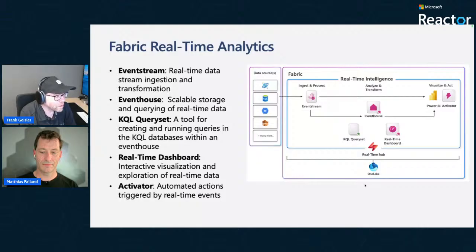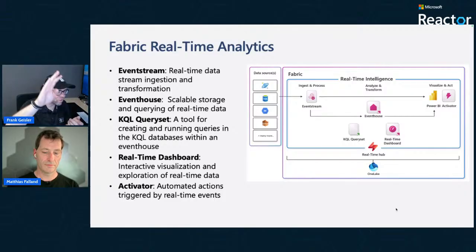So what you could do here is, with the activator, you can act on things which happen in your data. And there are two things. The first thing is, you can use the activator, for example, from within a real-time dashboard, and then a pane will show up, and this pane is very basic. What you can configure, for example, is if a value passes a certain threshold or something like this, you will get a Teams message, or you will get an email or stuff like this.